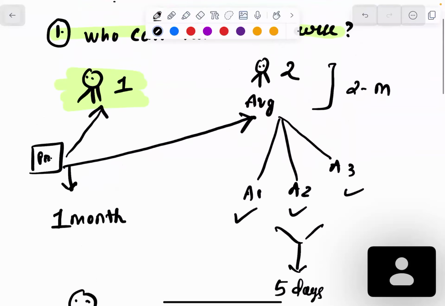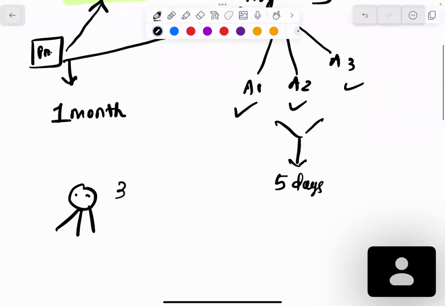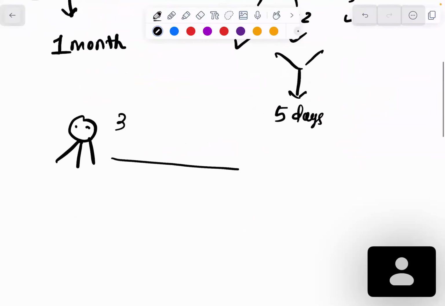There's a difference between person 2 and person 3. Person 3 doesn't know anything about web development, and he or she has not taken any training either. Blindly, he's using AI tools to build websites. And this is even more dangerous.